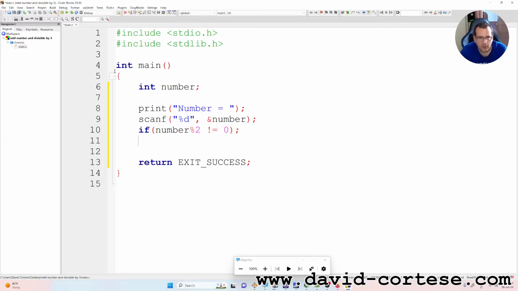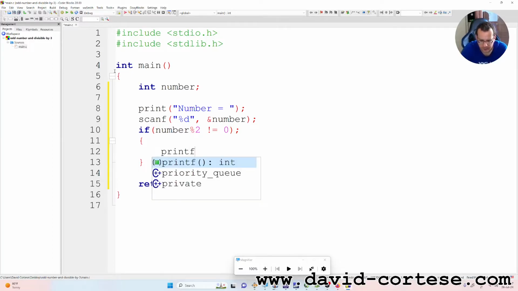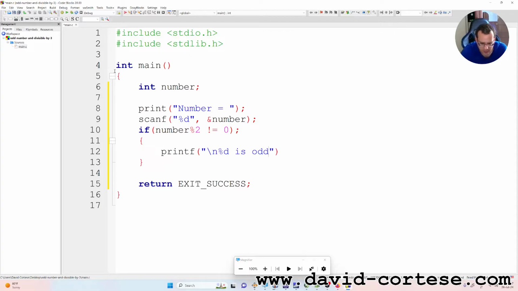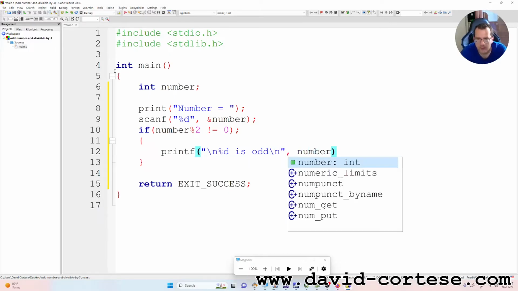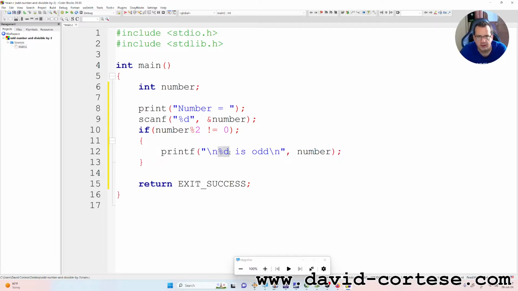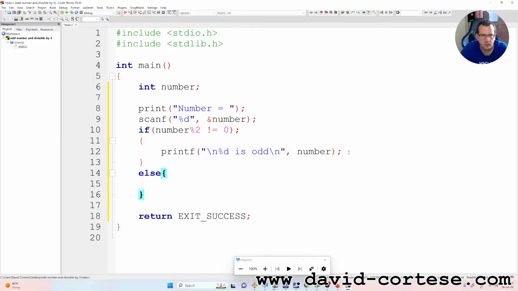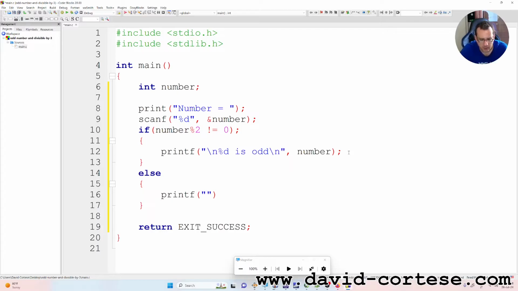So printf, between quotation marks, \n because we want a new line, %d is odd, \n, comma, number, because %d is the integer number that we want to show. Else printf, \n %d is even \n, comma, number.